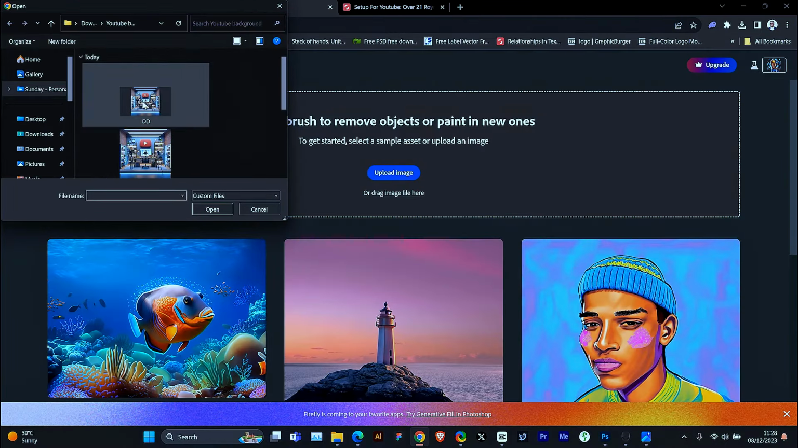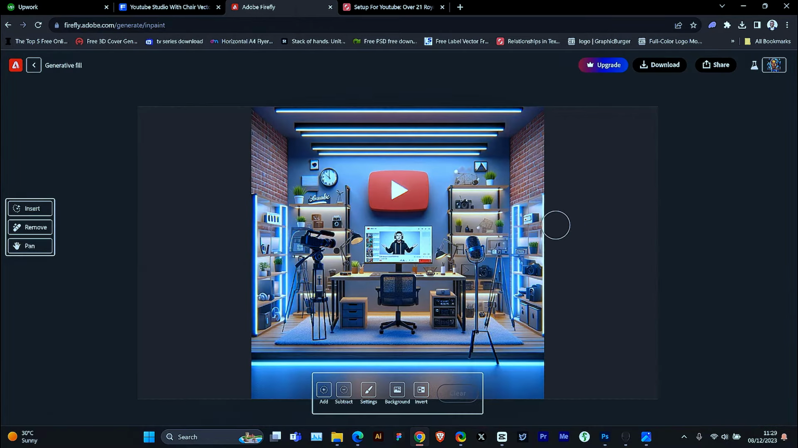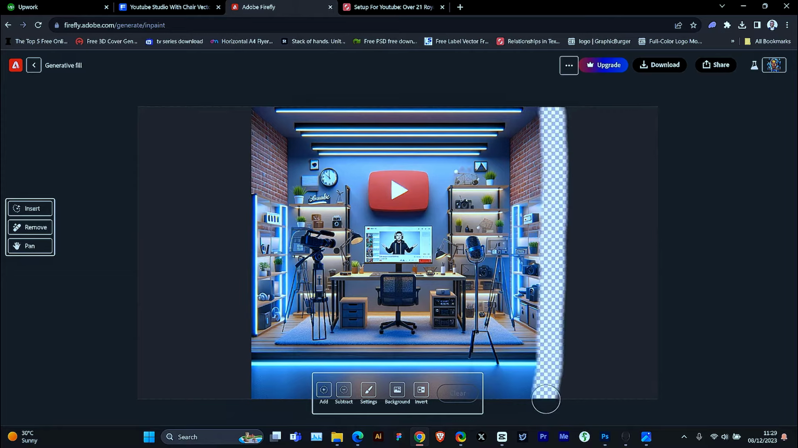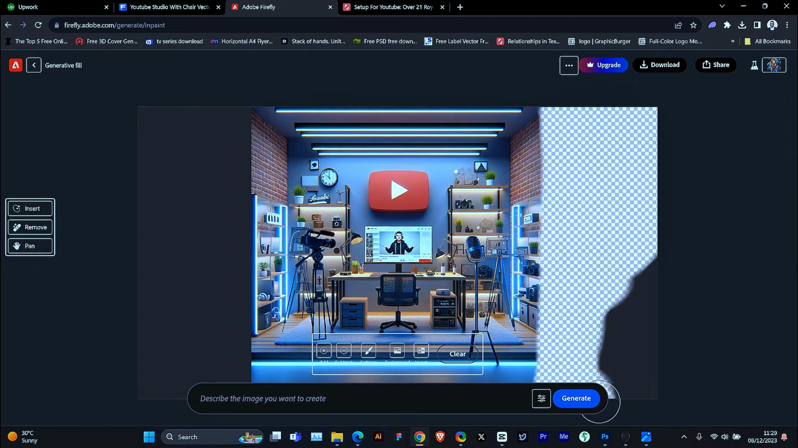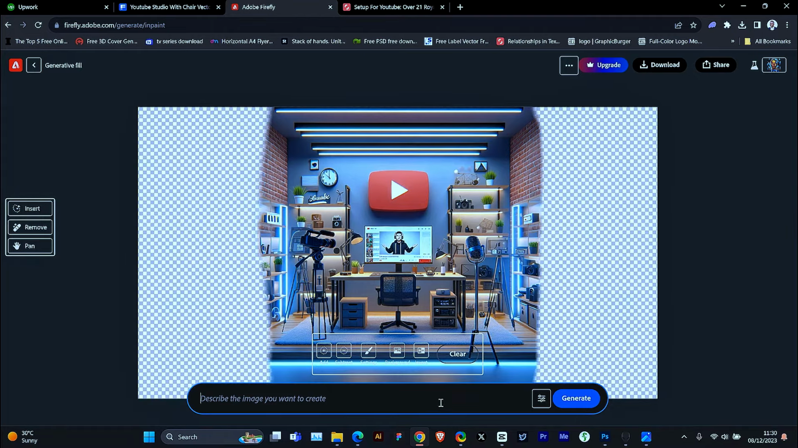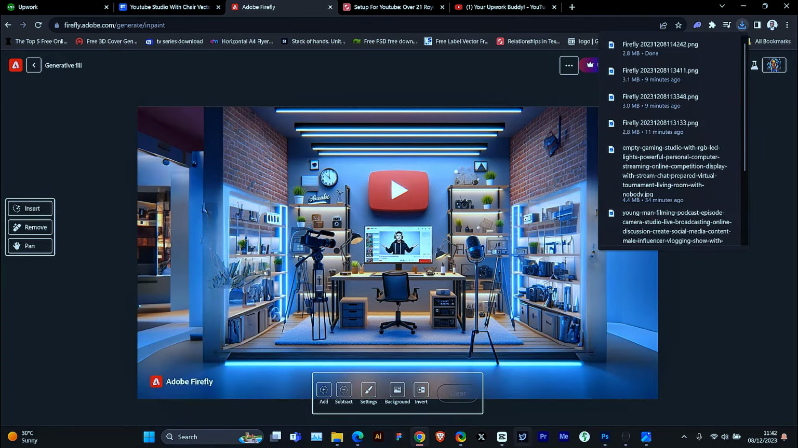I bring the image into Firefly. What I'm going to do in Firefly now is erase this part. I'm erasing this part. Firefly AI is going to study the surviving part of the image and use it to generate this part I am cleaning. I can give it a specific instruction here, but since I don't have any instruction, I'll just let it figure it out by itself. So I'll click generate.